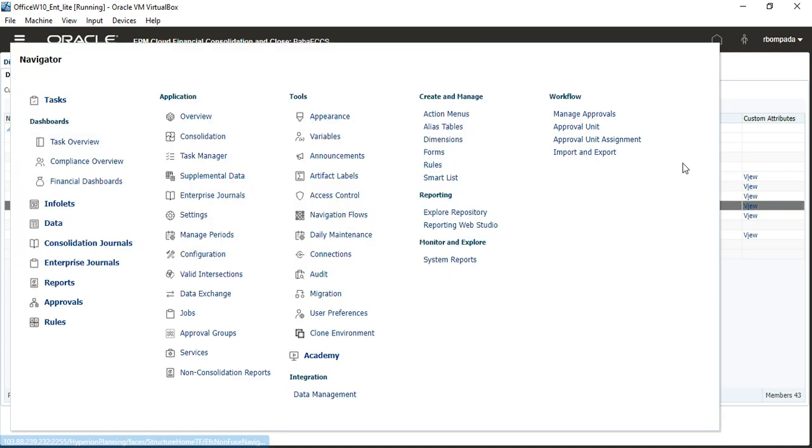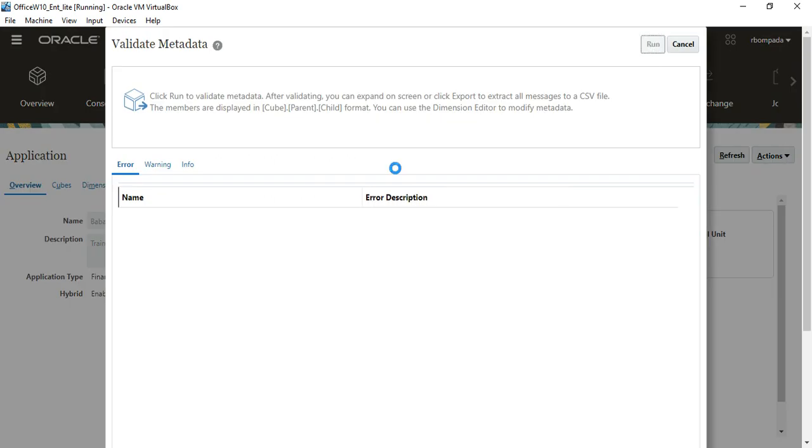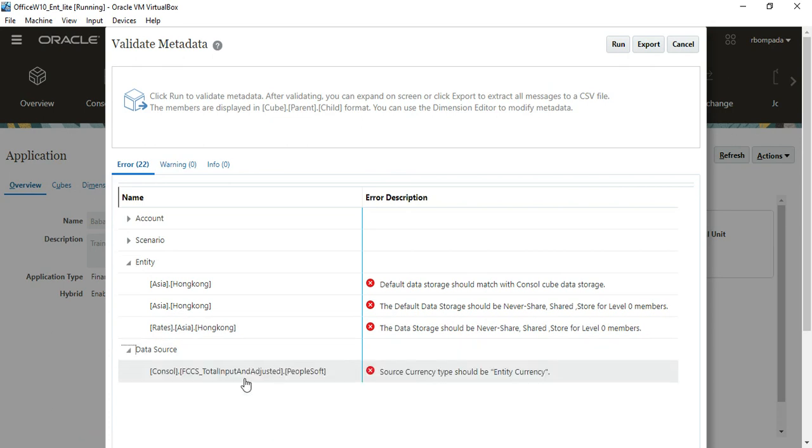Click on navigate, click on overview, click on actions, click on validate metadata, run. Here you see one data source error. What is the entity error? Hong Kong. This default storage. Did we change it? Okay, we'll rectify that one. What is the data source error? It is saying the PeopleSoft source currency type should be entity currency, because I manually created it. It is throwing an error message. We will solve these two errors now: one is Hong Kong, another one is PeopleSoft.